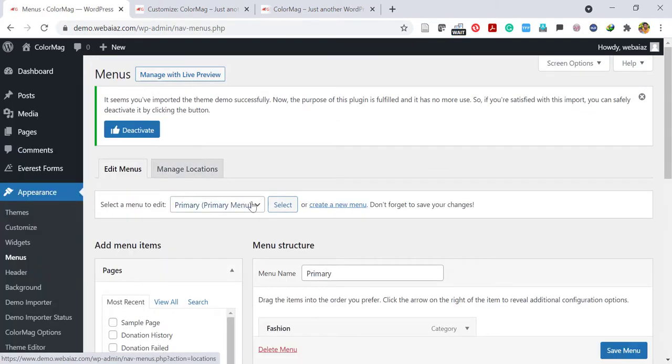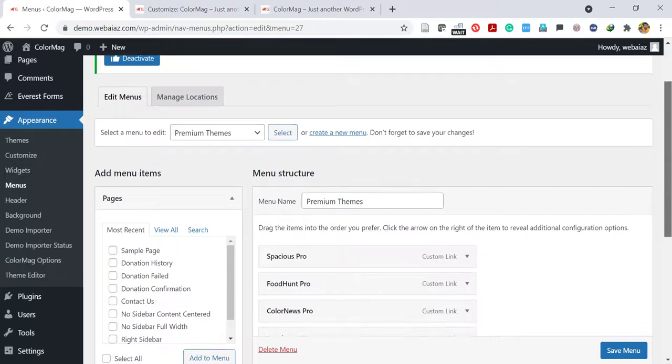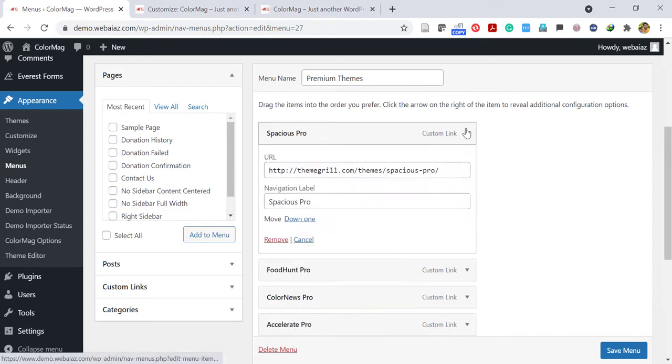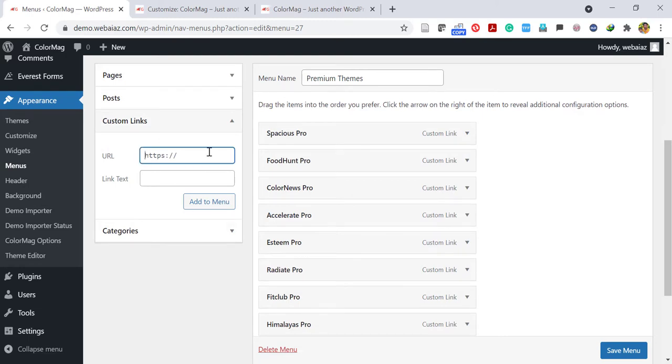As you edited earlier, the primary menu will be displayed. You just click the other menu, that is premium to themes, and select. Here you can see the menu items there. So here you can add related websites or any other important links to your news page. Here you can edit the topic and edit the URL.